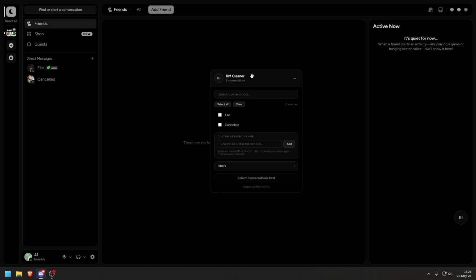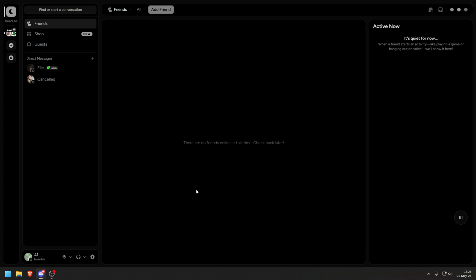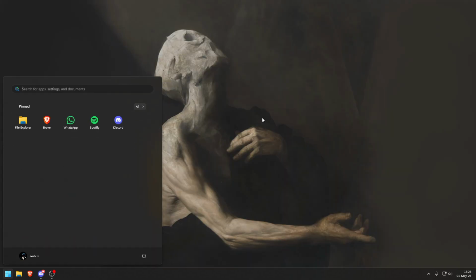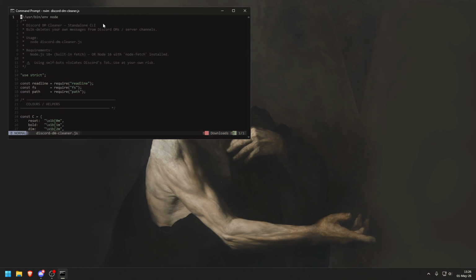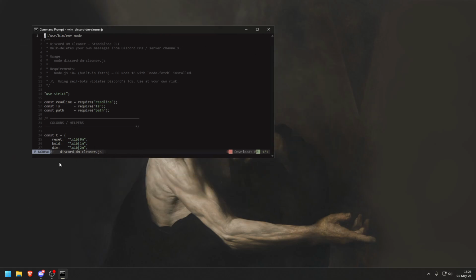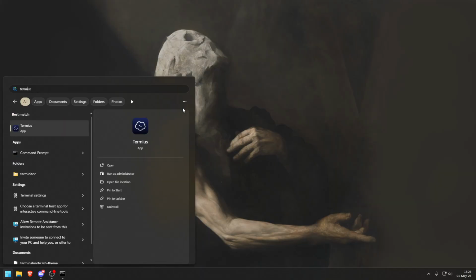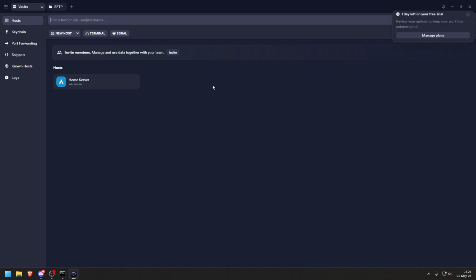So basically, I'm going to use this plugin, but through a CLI. I have already made a CLI version of it, which is in my downloads folder. So this is the script. I will just copy it. Next thing I'm going to do is SSH into my home server.